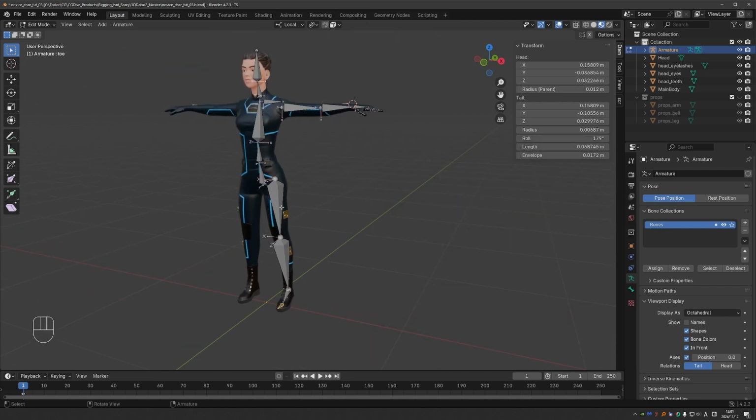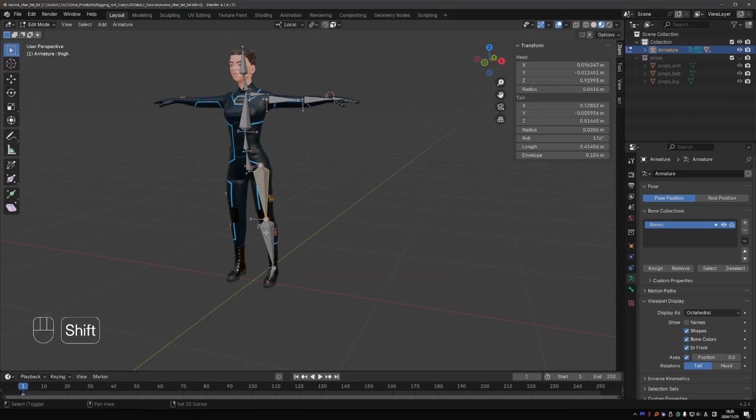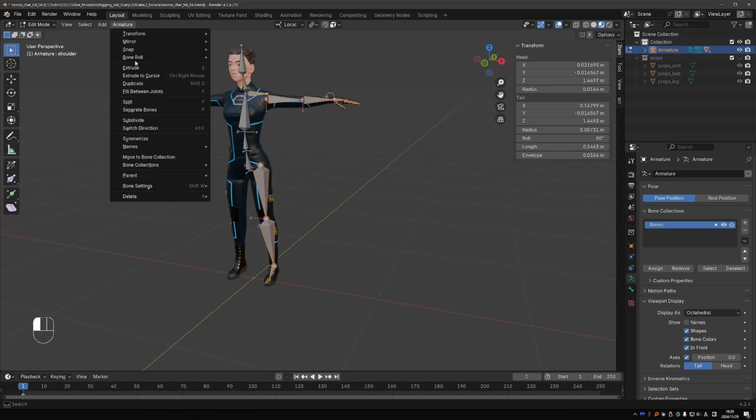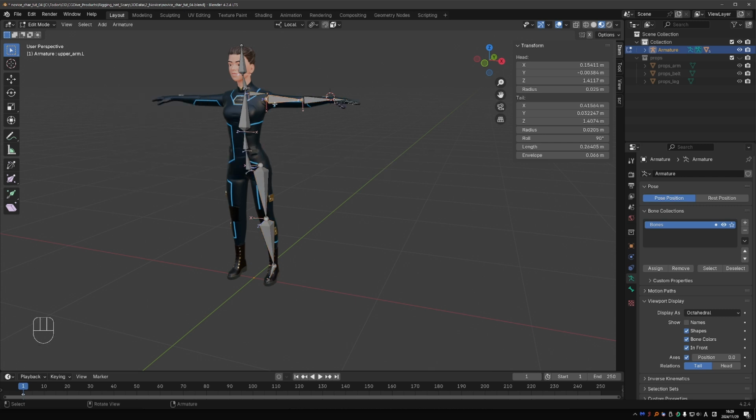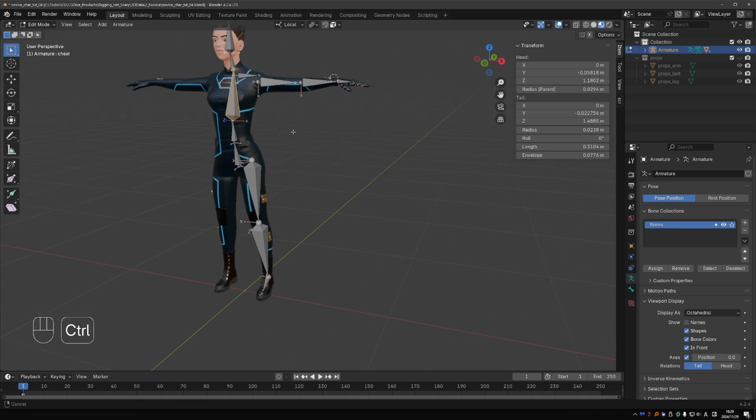To add the .l suffix, I can select all bones on the left side in edit mode and go to armature, names, auto name left right. And now .l will be added to all of these bones. Technically, you can even select the middle bones.